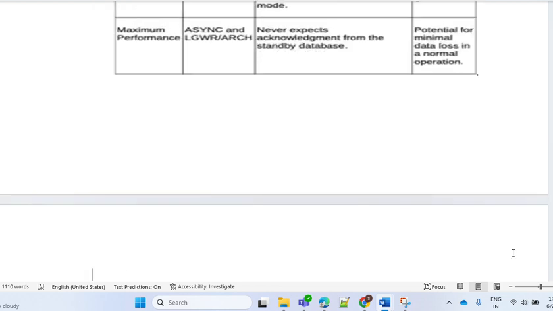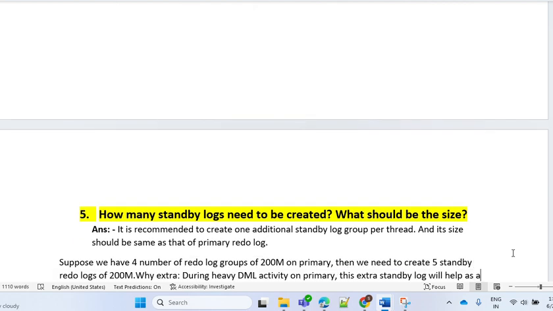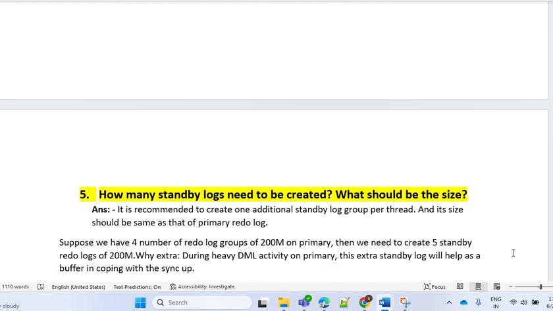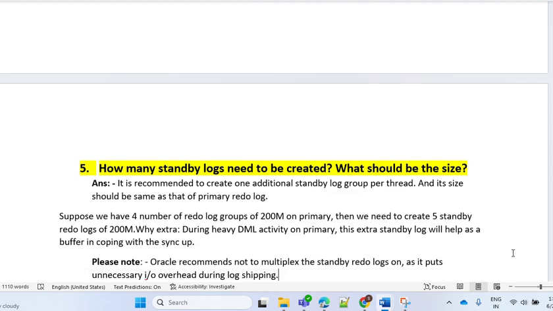So the next question is, how many standby logs need to be created and what should be the size? The answer is, it is recommended to create one additional standby log group per thread, and its size should be the same as the primary redo log. Suppose we have four redo log groups of 200 M on primary, then we need to create 5 standby redo logs of 200 M.